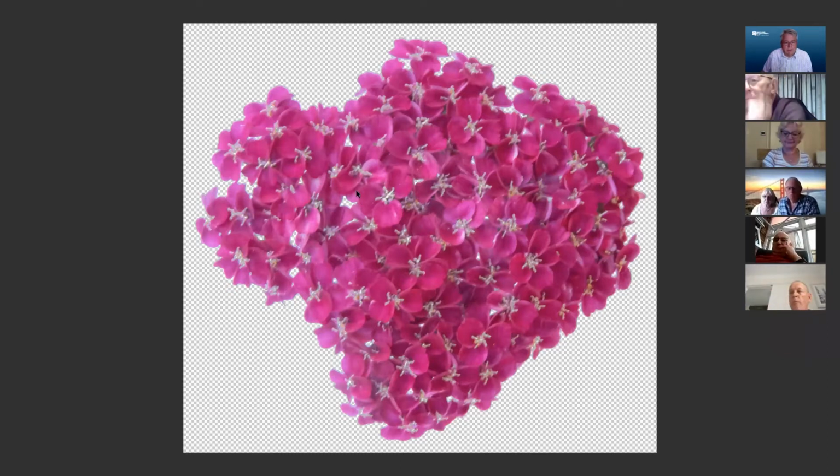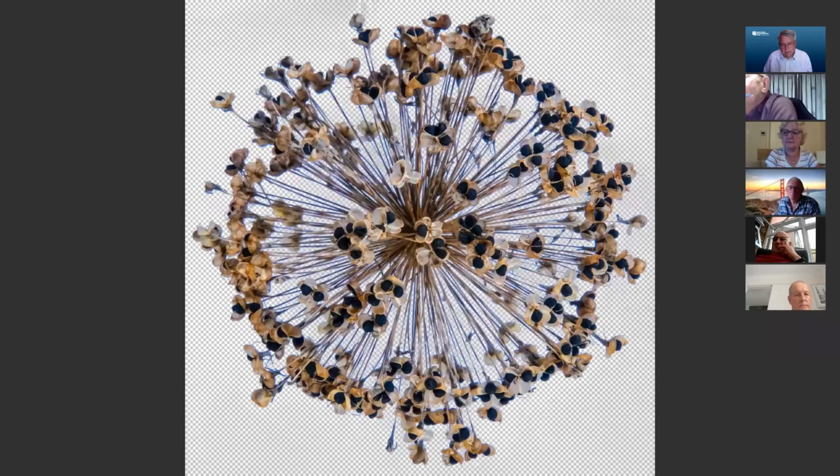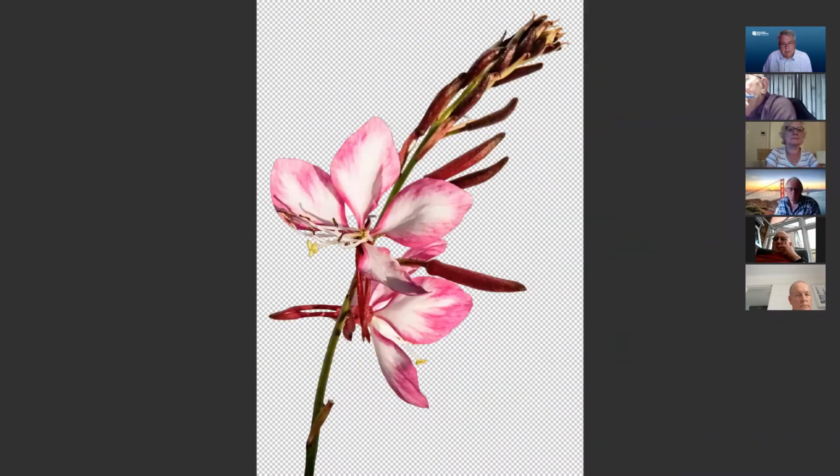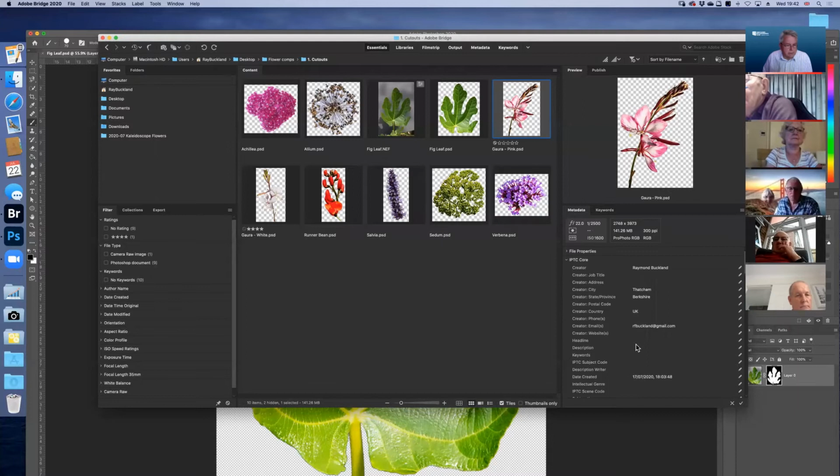And you'll notice using the color selection tool, we've got some transparencies in amongst the leaves here, which is what Colin was going on about with that color selection tool. This is an allium, so it's a really nice sort of starburst, fireworky kind of pattern. There's the fig leaf. This is, can't remember the name now, it's a gaura, a pink gaura.